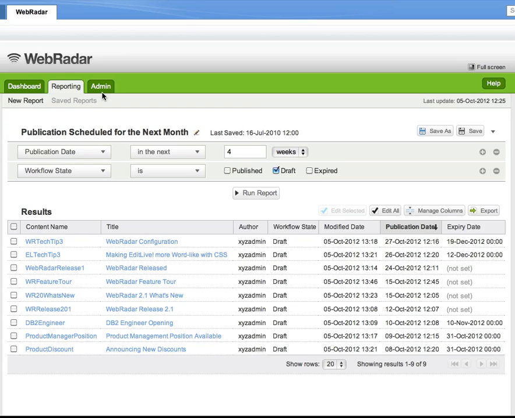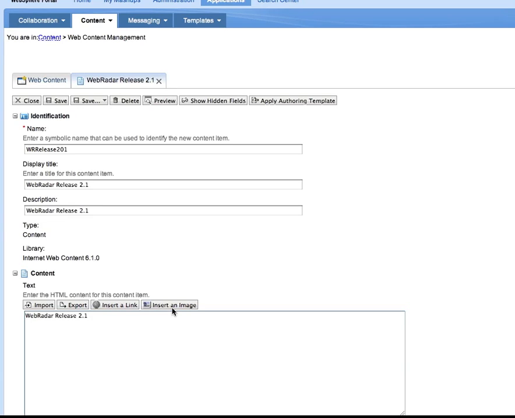All I need to do to edit this individual item is click on the name of the item, and if I have permissions, WebRadar will link me directly to the editing page for that item. Once in the editing interface, I can change the publication date and save the changes back to WCM.